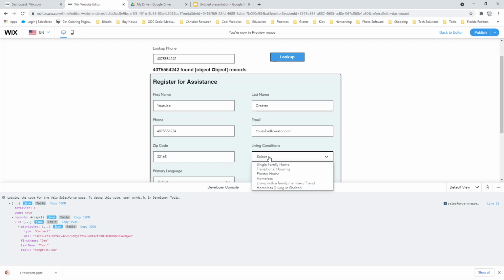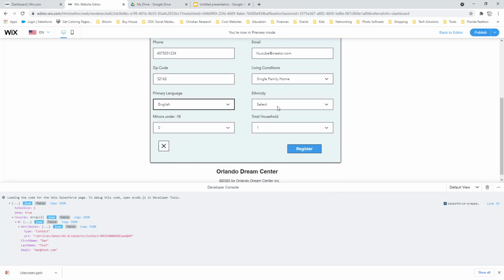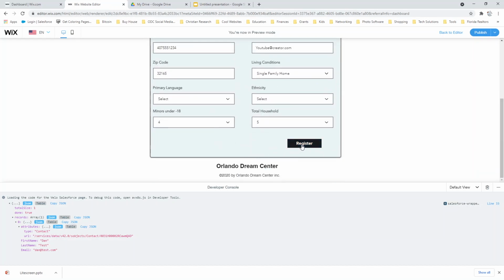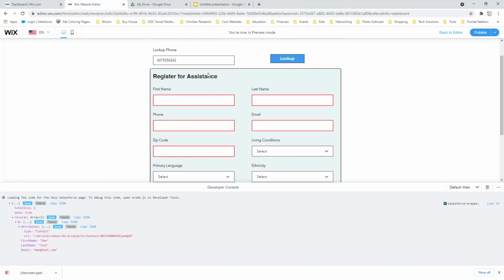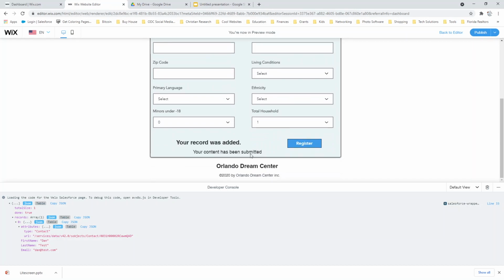Right now we're just entering information here. Okay, so we have our information and we're going to go ahead and hit register. Actually, this form, I have it tied in both ways. I have it tied into Wix. So as you can see here is the Wix complete message. I submitted it. And then we also have our Salesforce record added message. So this created a record and it sent it to our Salesforce instance.